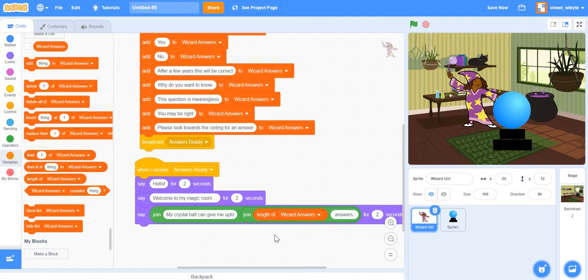So what happens is, when I receive answers ready, it says hello for 2 seconds. It says welcome to my magic room for 2 seconds again, and then it says my crystal ball can give me up to length of wizard answers for 2 seconds. Let's see how this works out. When I do this, it says hello. Welcome to my magic room. My crystal ball can give you up to 12 answers. So I think I have to add a little bit of space here just to get it perfectly correct.